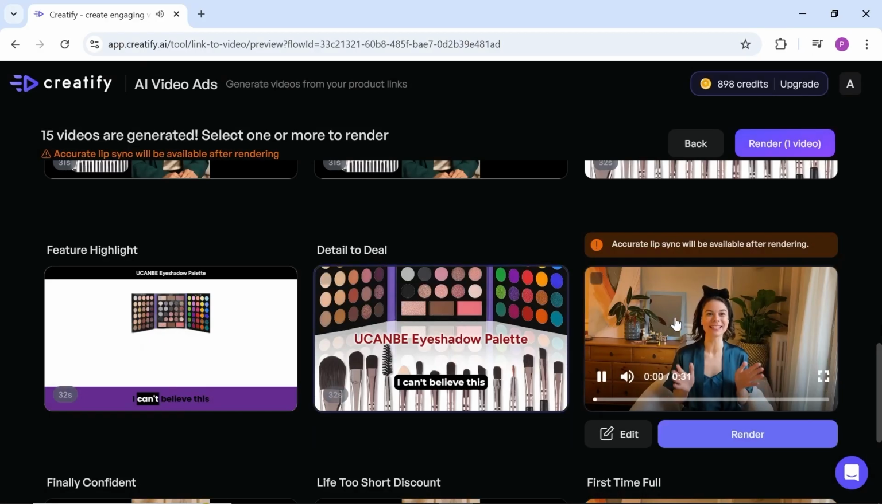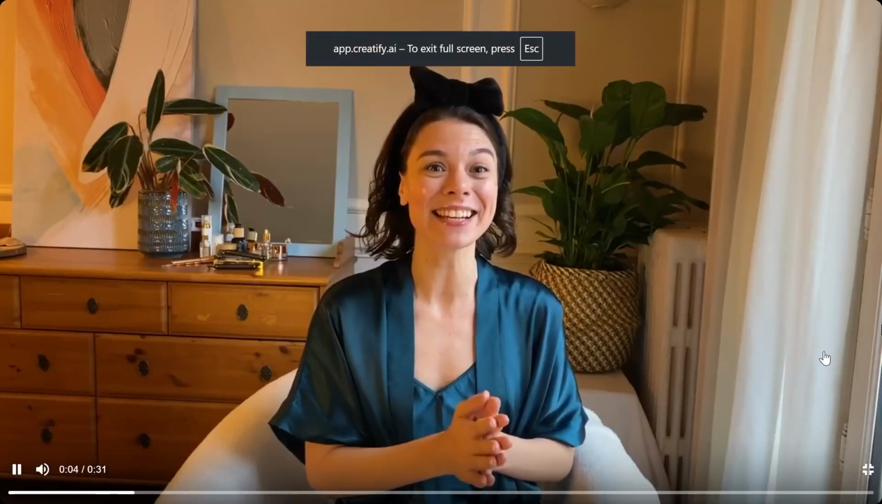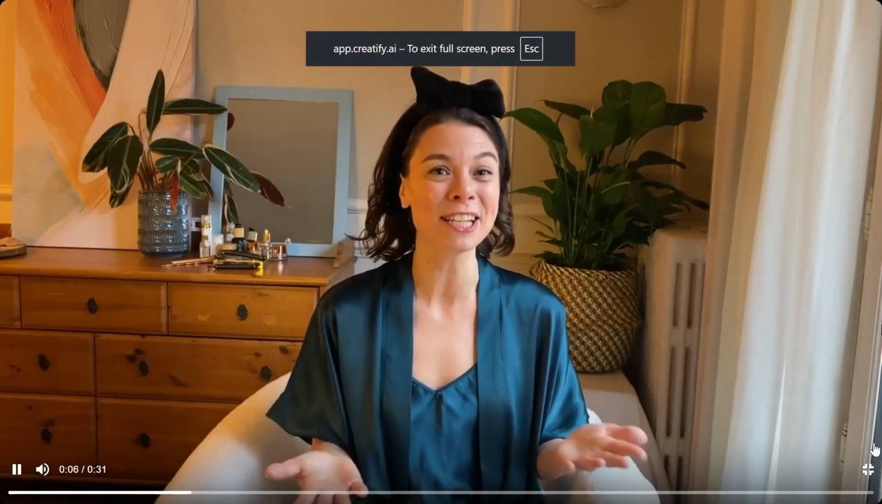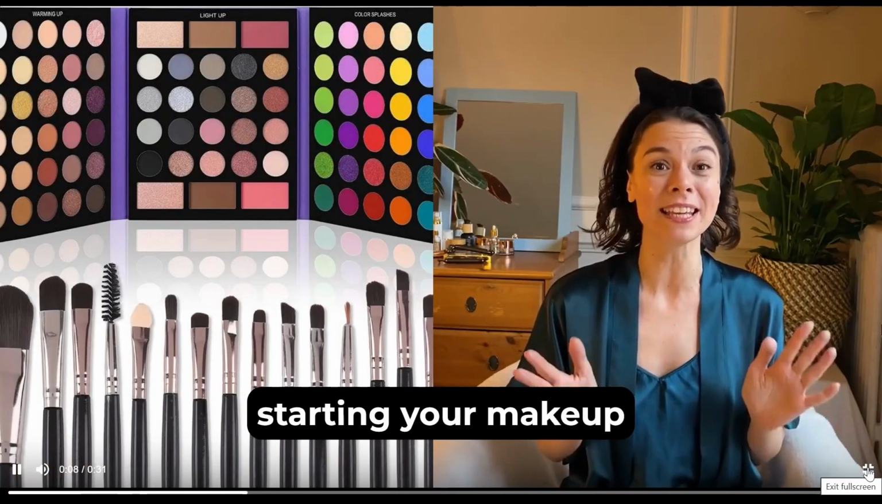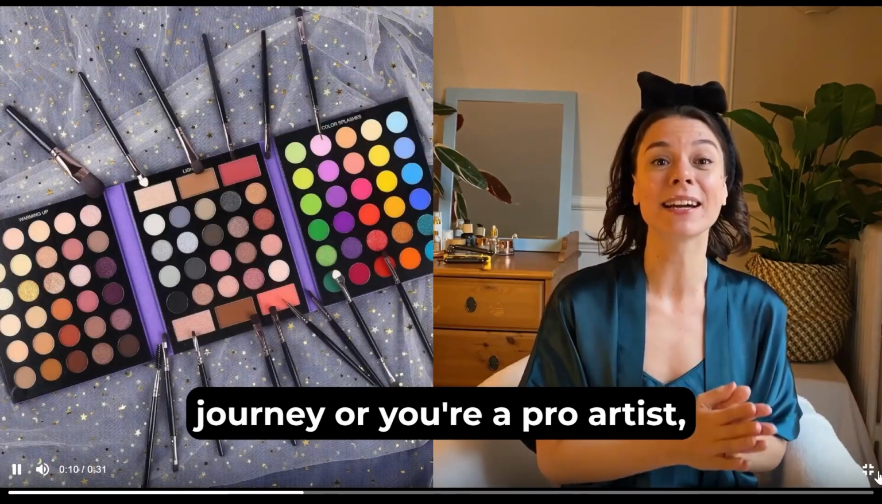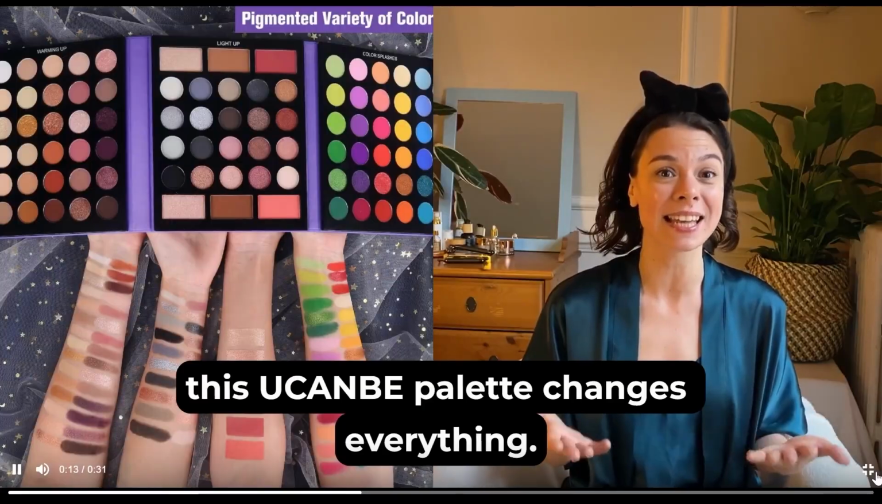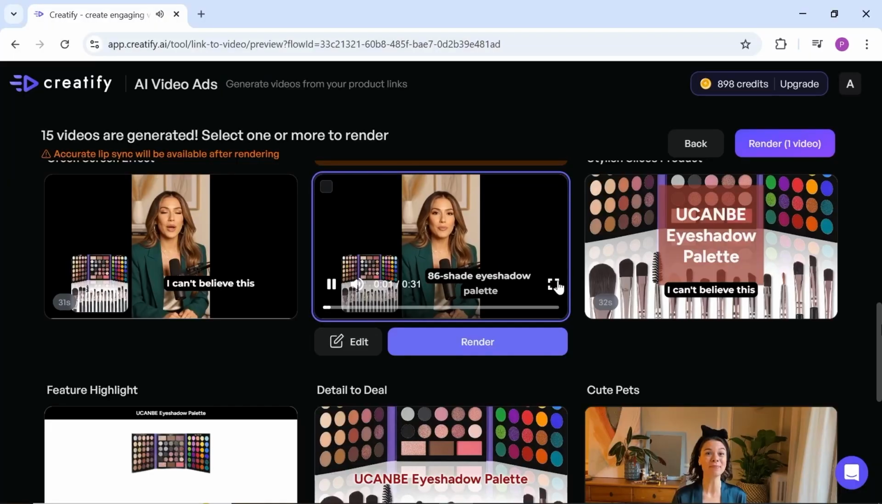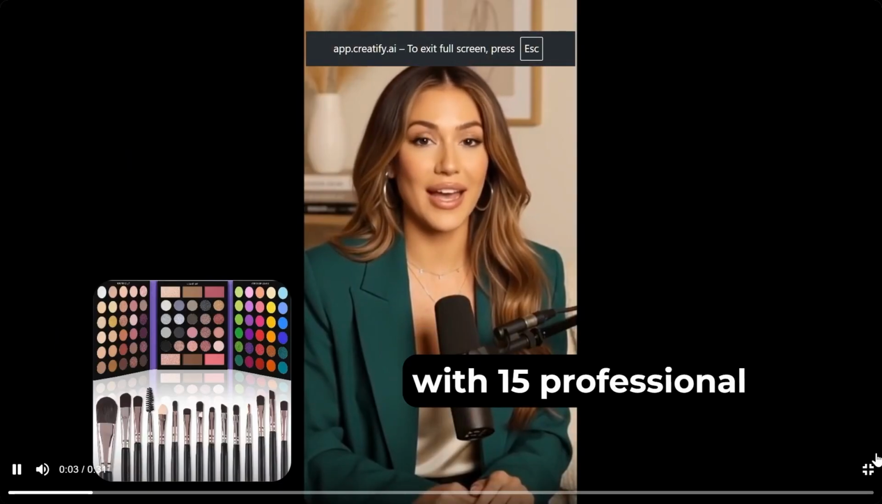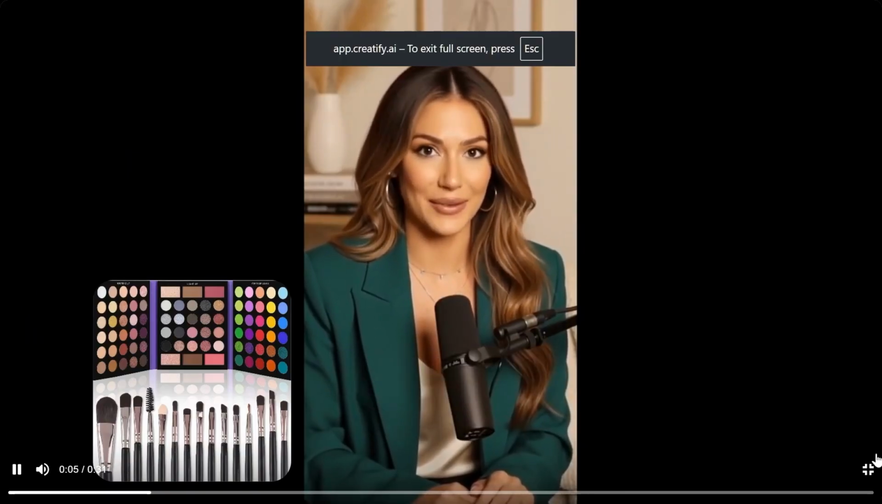I can't believe this 86 shade eyeshadow palette with 15 professional brushes exists, and new users get 15% off today. Whether you're just starting your makeup journey or you're a pro artist, this palette changes everything.